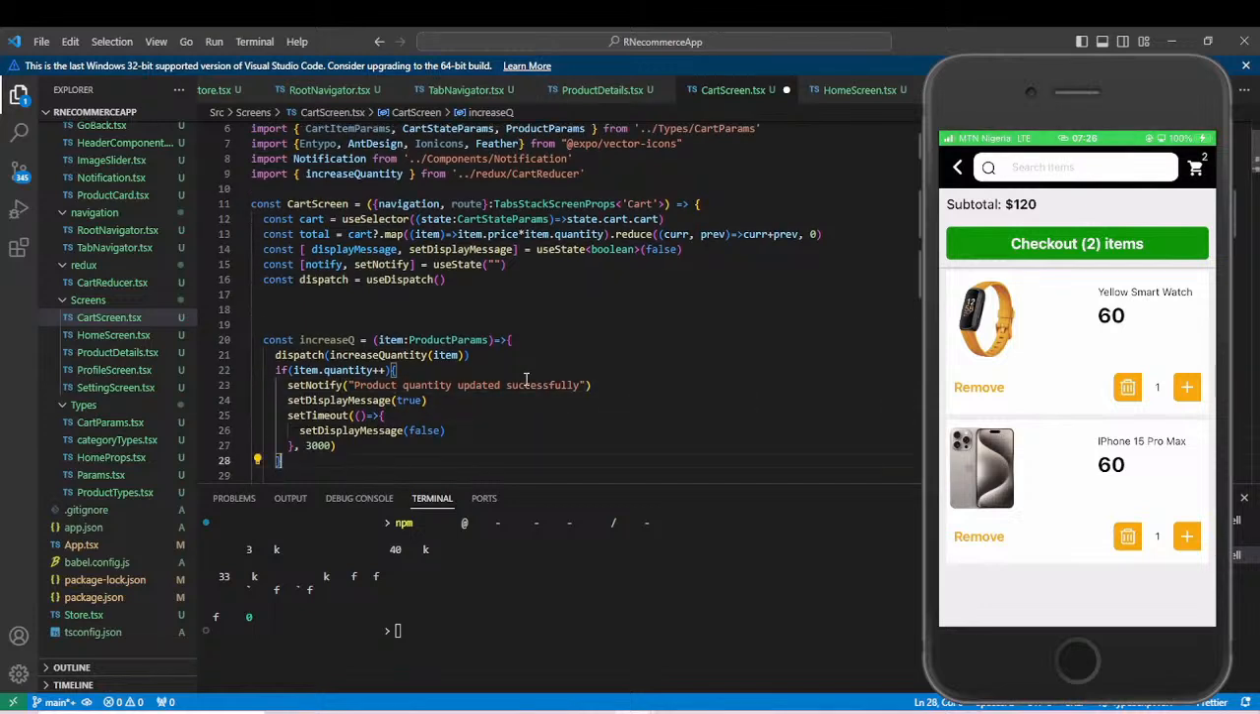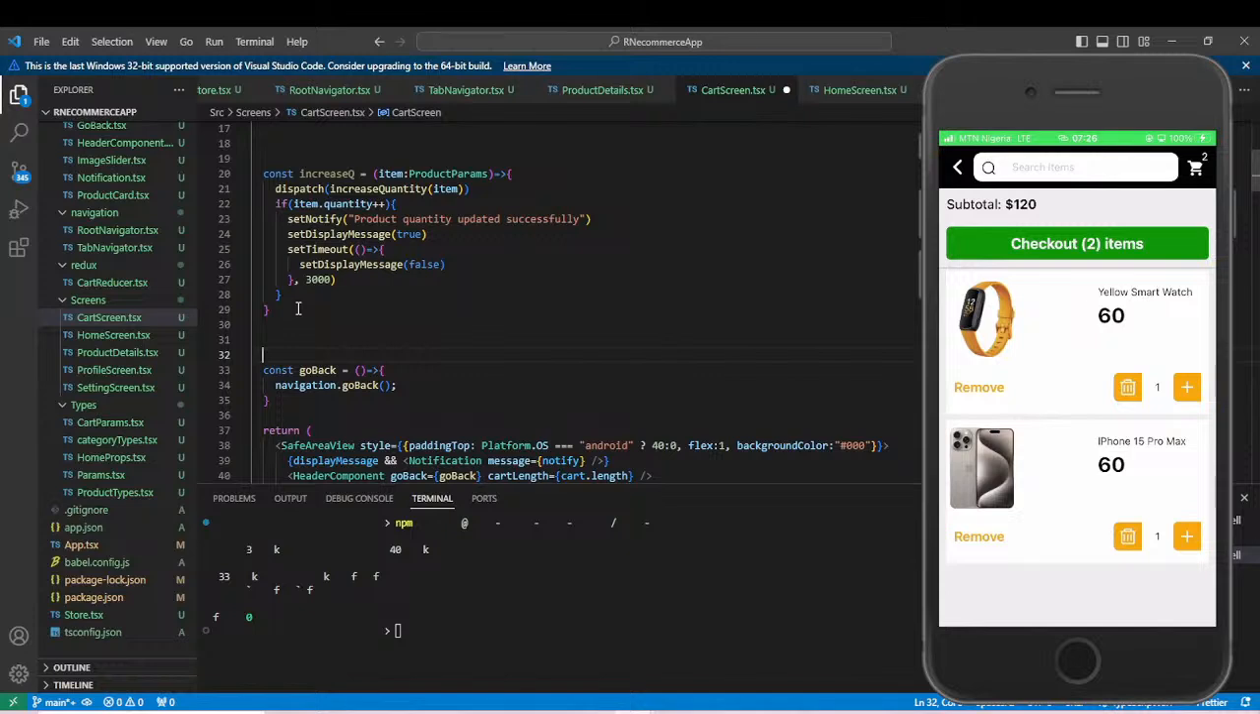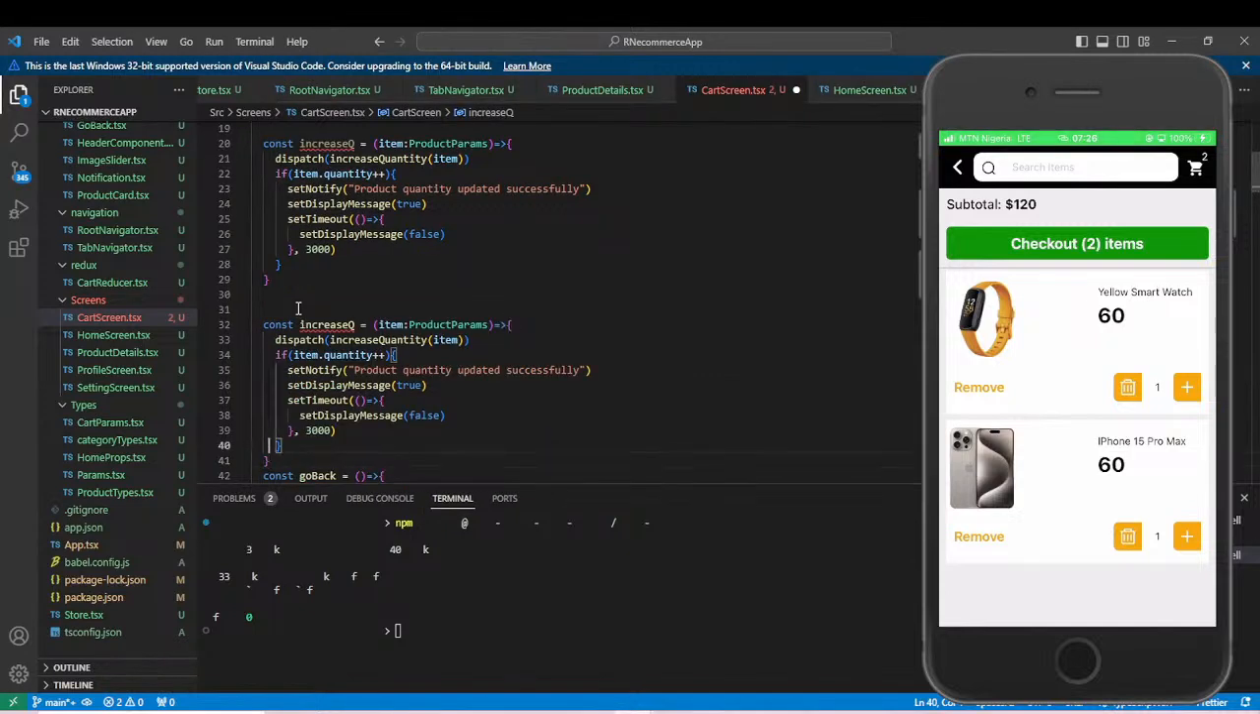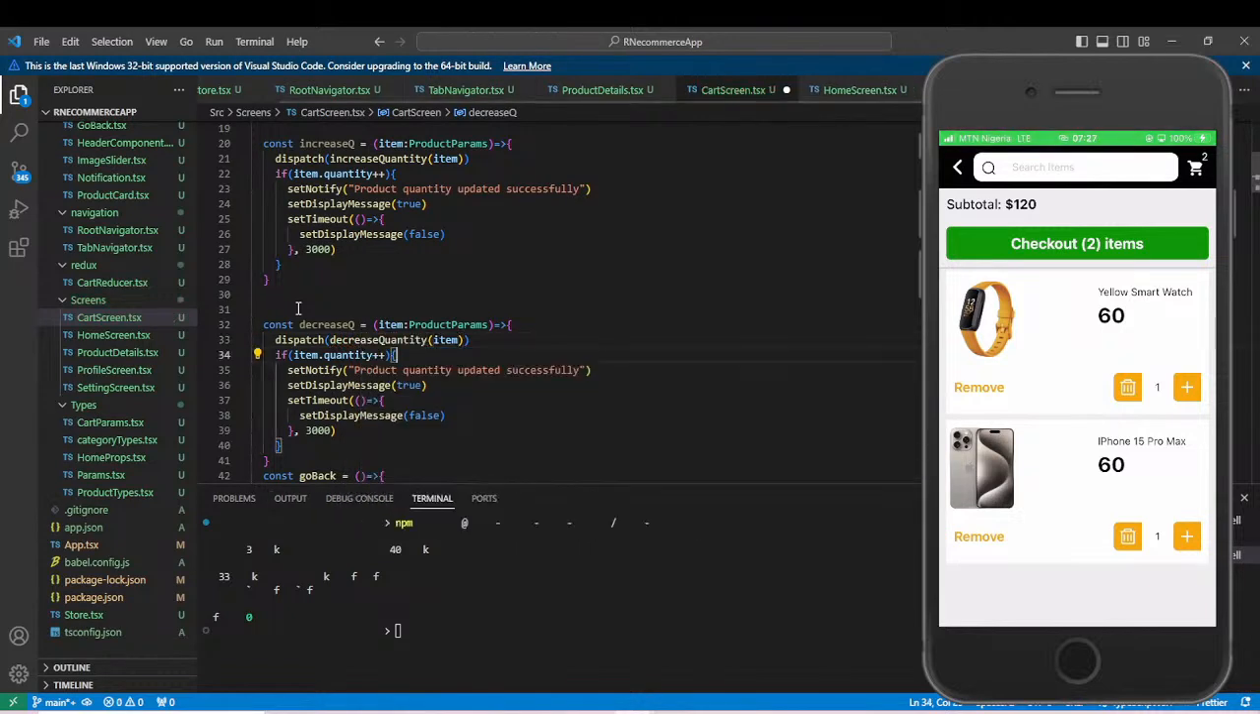The next thing we want to write is to decrease the quantity. So we're just going to copy this. So here now we're going to do decrease quantity. Let's call it decrease quantity, and then here we just need to bring the decrease quantity from our cart reducer. So to import that, and here we'll use minus. So if it reduced, then send the same message, product quantity updated successfully. Every other thing remains the same there.